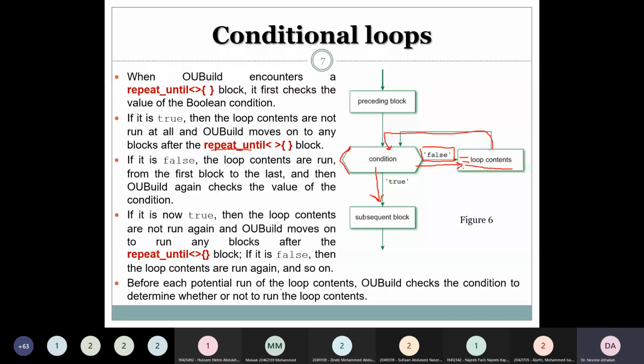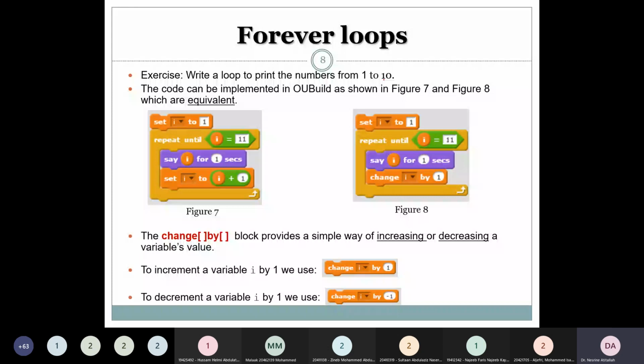Look now at this exercise: write a loop to print the numbers from 1 to 10. The code can be implemented in OUbuild as shown in figures 7 and 8, which are equivalent. Here we can set a variable I to 1 and repeat until I equals 11. Once I is equal to 11, this block will be skipped and will not run.